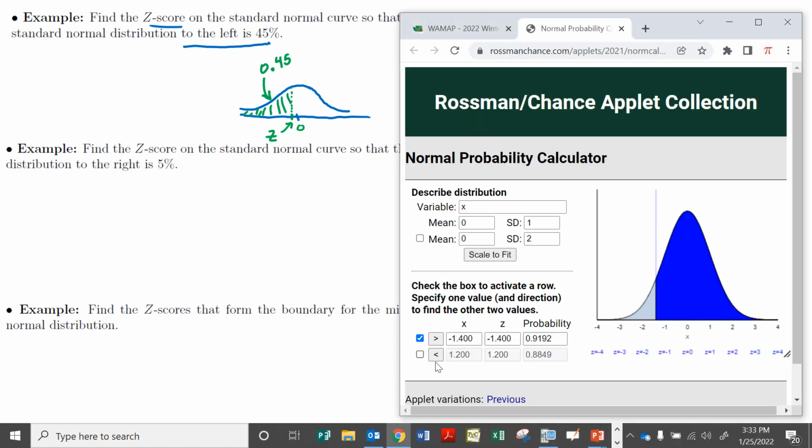So again, if I pull this up, I can type in the probability and then it will give me the z-score. So I just type in 0.45, but of course I don't want 0.45 above. We can see from my picture that I want 0.45 below, so I hit this button and that switches the side that is shaded.